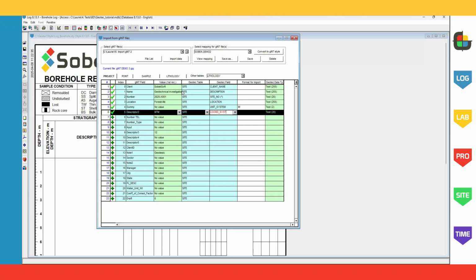Fields that will not be imported do not need to be mapped. The dummy row allows you to enter a specific value into a Geotech field, such as the unit system. First, select the Geotech table and field, then enter the desired value in the format cell.